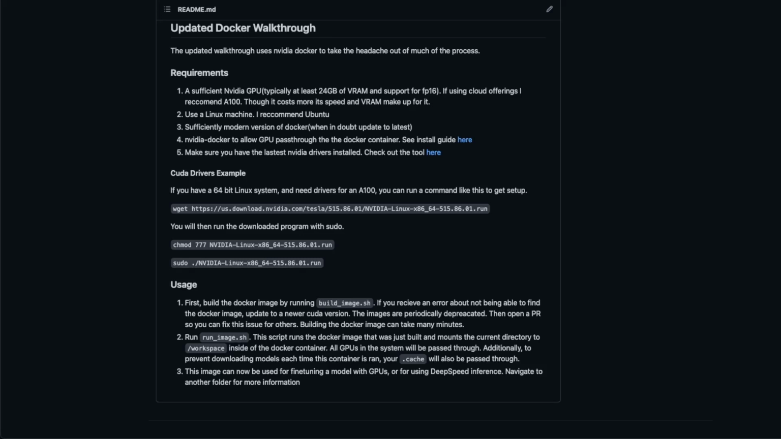Then you're going to need a sufficiently modern version of Docker, and if you don't have Docker installed, you can look up how to do that or look up a video on how to do that. You're going to need NVIDIA Docker installed to allow you to pass a GPU through into the container. If you don't know how to do this, there's the link to the official documents from NVIDIA right here. And you're also going to need to make sure that you have the latest NVIDIA drivers installed.